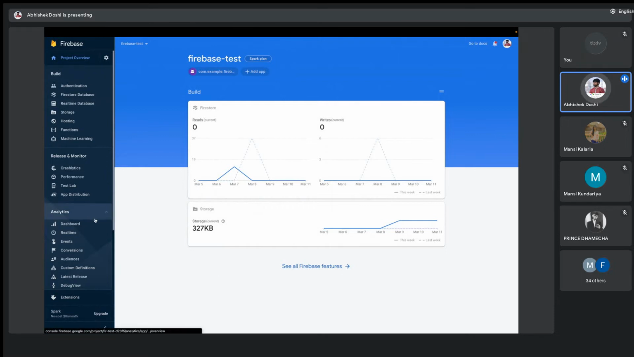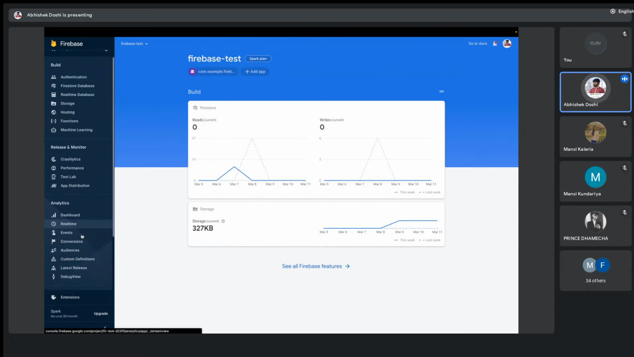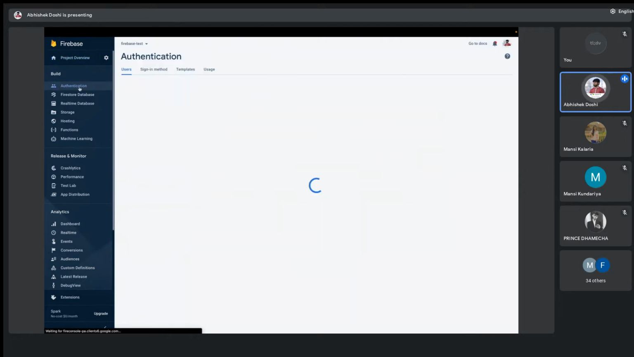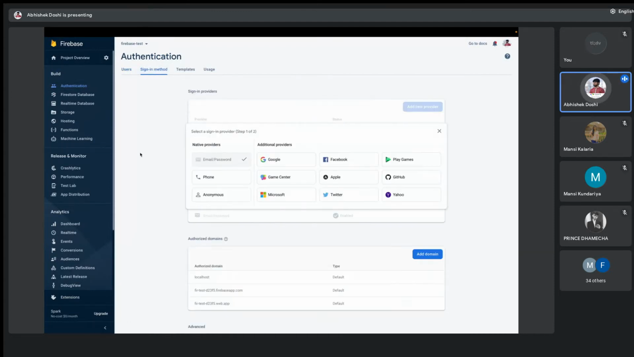So first of all, let's see all the functionalities that Firebase provides. You can see on the left panel, there is an entire list of functionalities. If we start with the first, there is authentication. Authentication is basically the way a user can authenticate through your application. There are many authentication services that Firebase provides. Email password is the basic one.